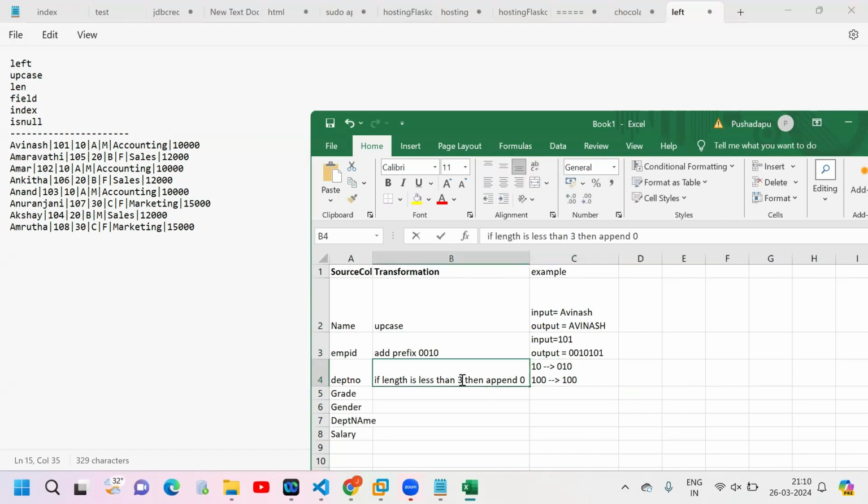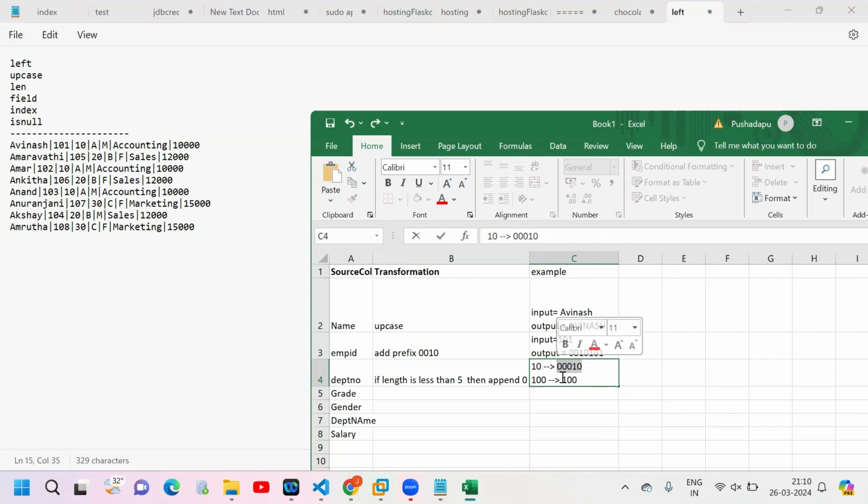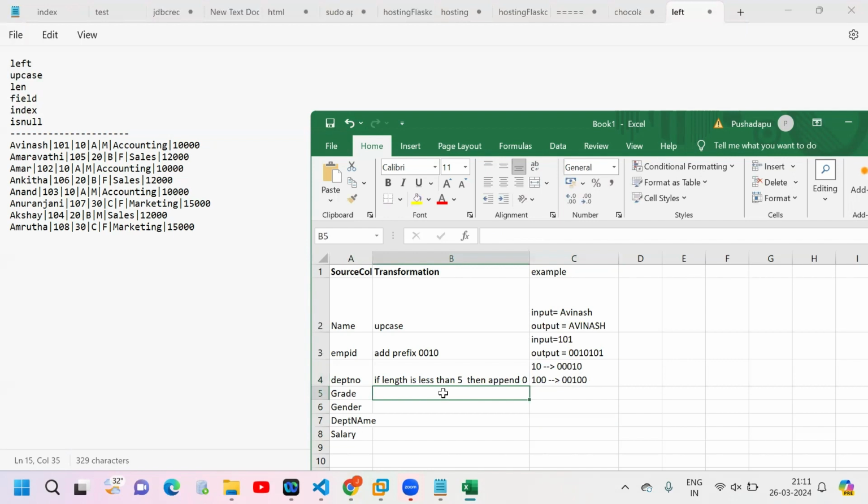Or else, I want department number in 5 digits, then what will happen? For 10, how many zeros we need to append? 3 zeros to become 5, right? For 100, how many zeros we need to add? 2 zeros. So what I'm doing, I'm appending zeros till the length becomes 5. Then grade.